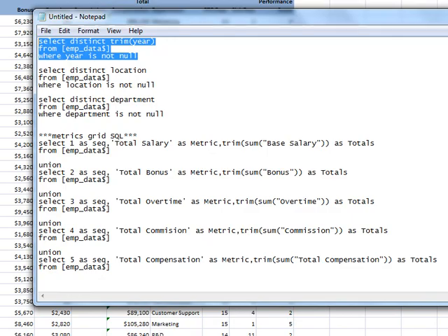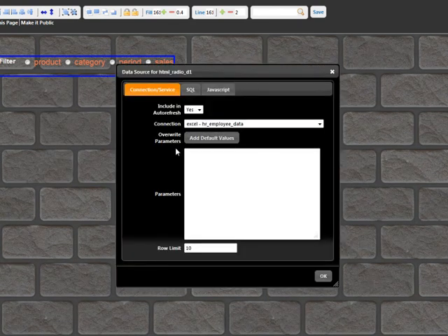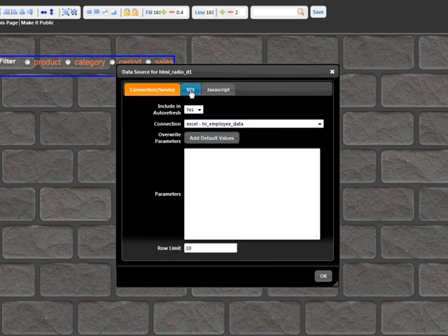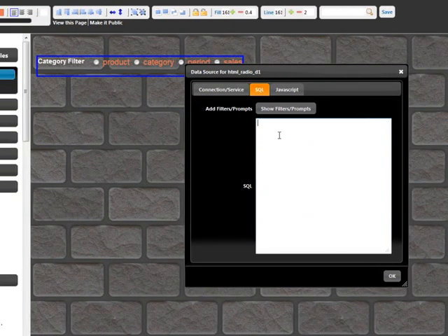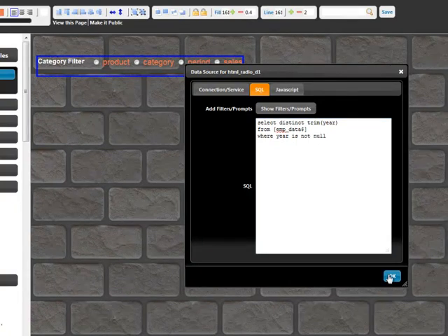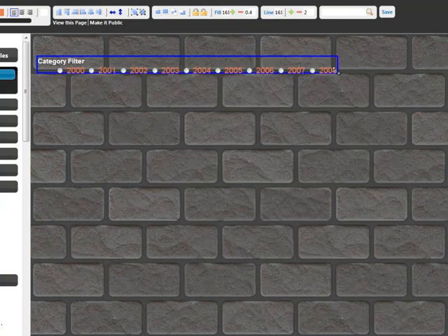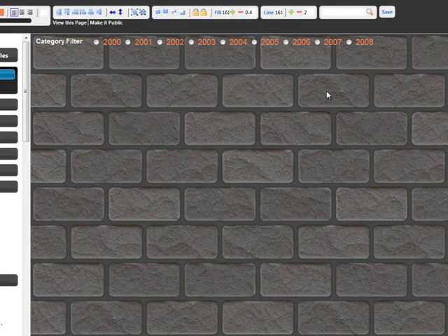So let's do this. Let's copy this, and I'll right click on this control and say data source, and I select my connection HR employee data, and I click on the SQL tab. Once I click on the SQL tab, you can paste the SQL or you can write your SQL, and when I click OK, it instantly brought all the values from the Excel file, and you can use it here.